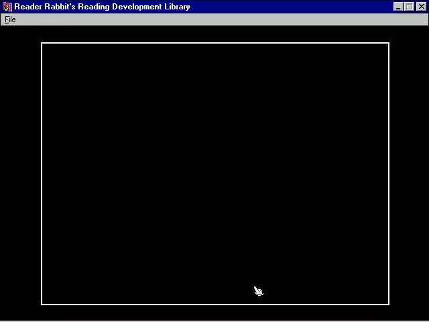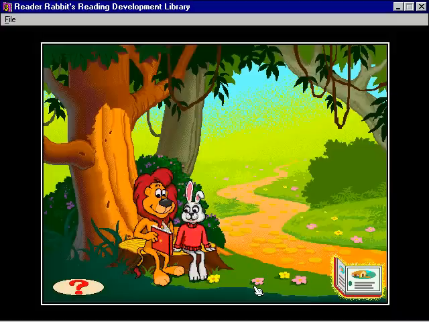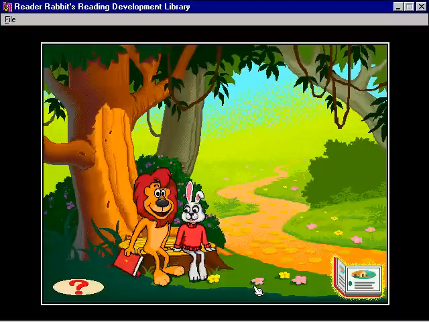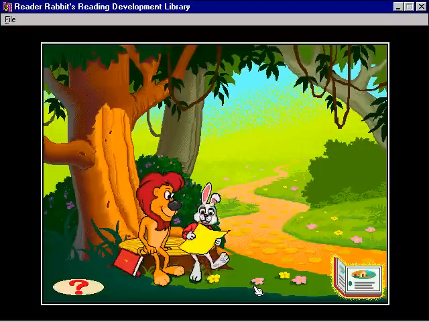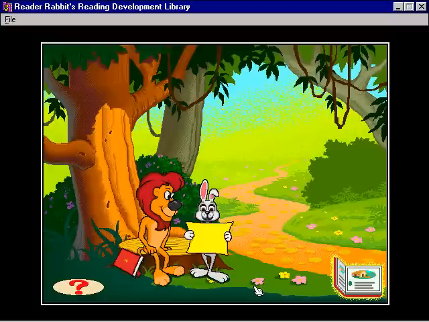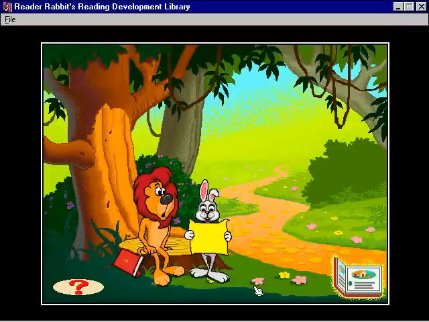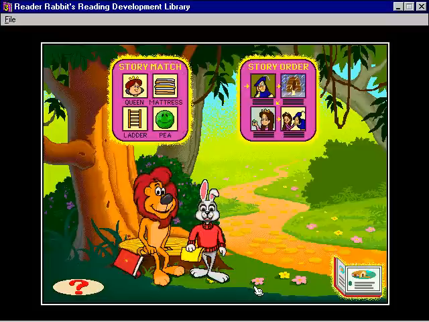Let's match and order things from the story. I have some questions about the story. No problem. Let's look at my story map. It has all the important words and events from the story. Count through! Not again! Oh, my story map is a mess! You can help Reader Rabbit. Click on Story Match to match words and pictures. Click on Story Order to put events in the right order.